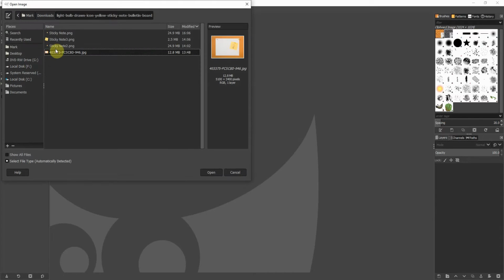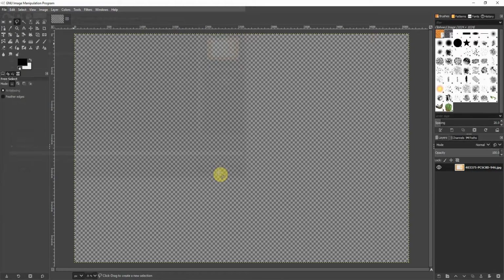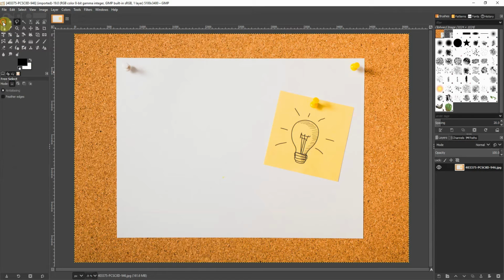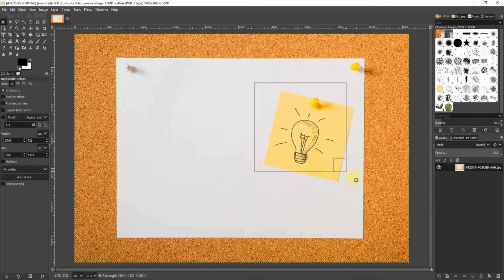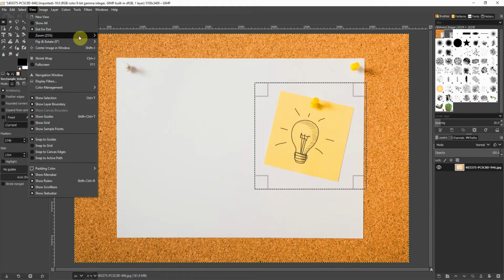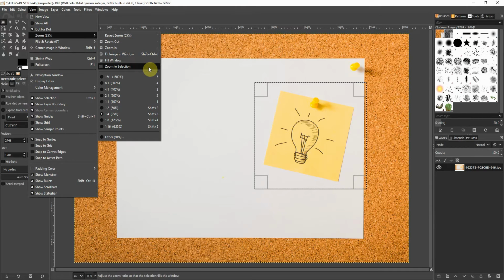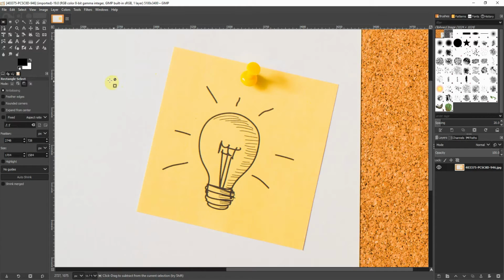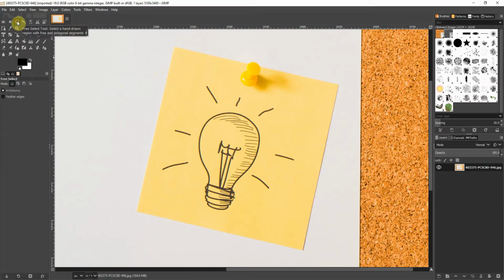Today we're going to learn how to crop an image using the GIMP photo editor software. So first thing you need to do is open the image you want to crop from. I like to then zoom into the part of the image which I want to crop just to give me more accuracy on my selection.